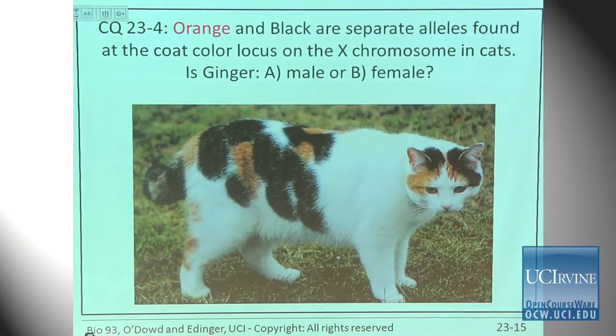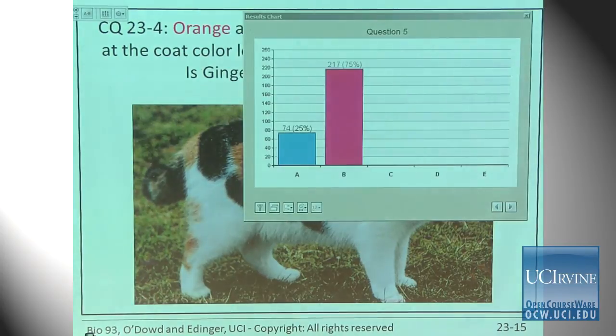So this cat Ginger here is wandering around outside, and I tell you that orange and black are separate alleles at the coat color locus of the X chromosome in cats. So you see Ginger, and you immediately say to yourself, Ginger is male or female? Okay, click in. 2 easy choices. All right, let's see what you think. Yay, good job.